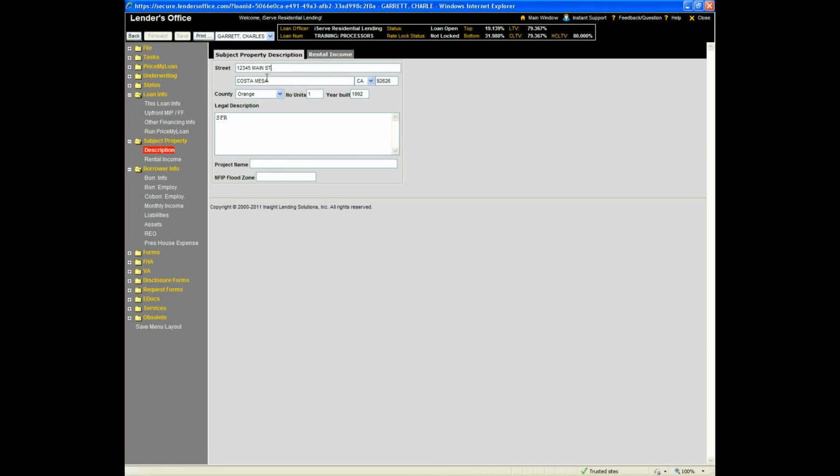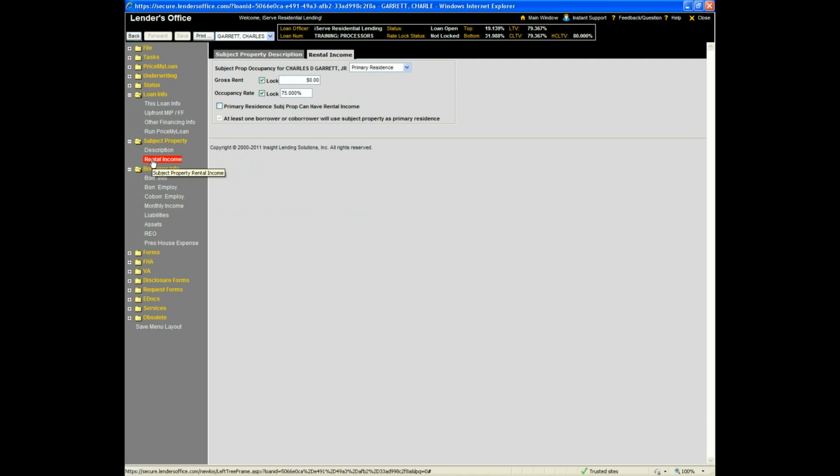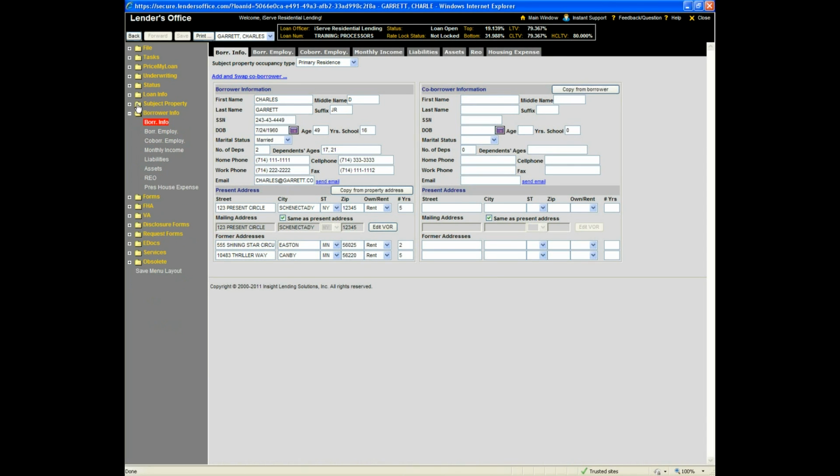Okay, so subject property, enter our information for our subject property, project name and flood zone information that will export out to the closing docs. Rental income, if there is any rental income being earned on the subject property, you'll want to enter it here, you know, your gross rent, occupancy rate, etc. All right, let's see here, borrower info. So we're done with those 2 folders. I'll just minimize that for now.